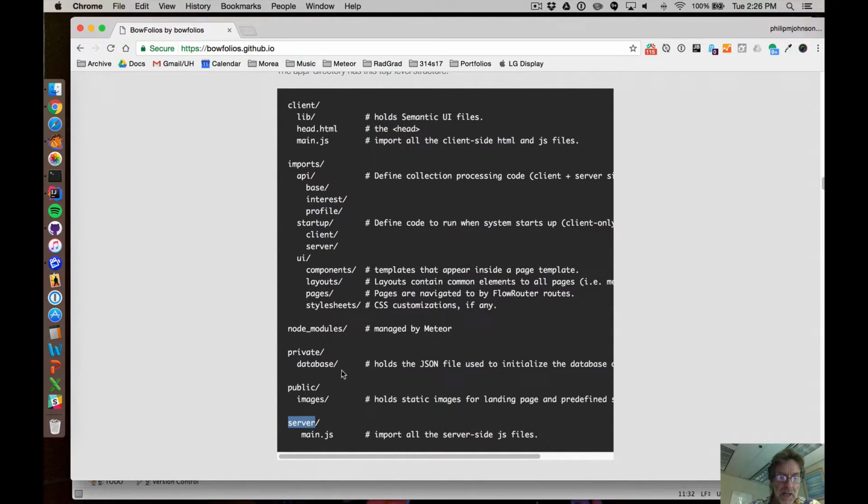And then you have stuff that's publicly available by the running server in this public directory. You have stuff that you can access privately within the server that's not made available. Node modules is a special directory that stores your NPM packages and so forth, so you don't worry about that. And then we have this special imports directory, and the idea there is that in the imports directory, unless you explicitly import something, Meteor won't know about it.